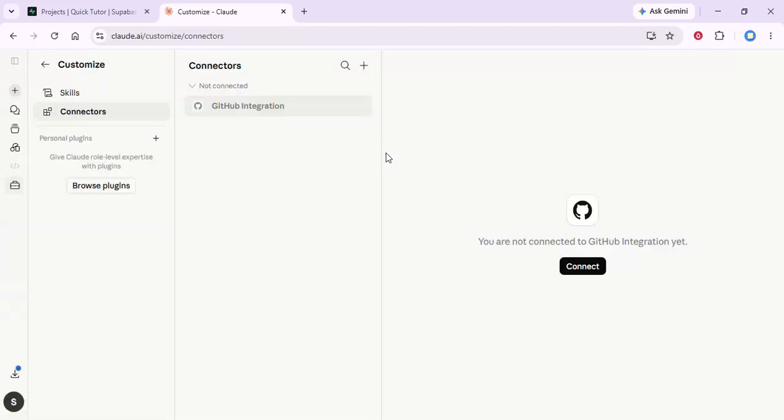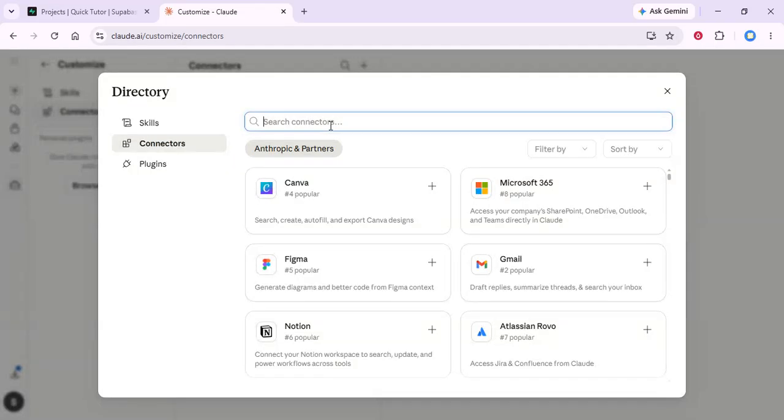Scroll through the list of connectors until you find Supabase. Supabase is a popular open-source Firebase alternative that provides a suite of tools for app developers. Once you've located Supabase in the list, go ahead and click on it. This action will initiate the process of adding Supabase MCP to your Claude setup.